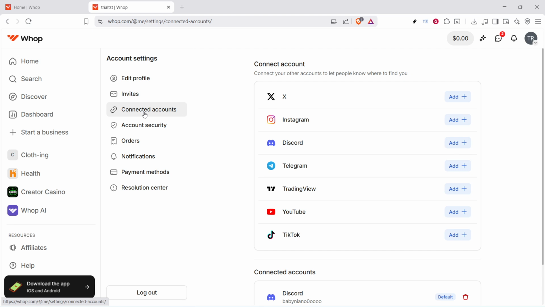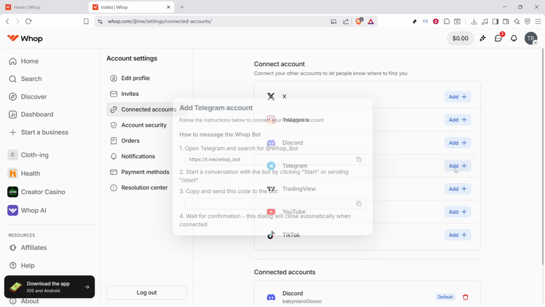Now, in the Connected Accounts section, click on Add on Telegram. This is the option that begins the Telegram connection process and allows you to add the Whop bot to your Telegram setup. Once you click it, follow the prompts that appear on screen to continue inside Telegram if needed.